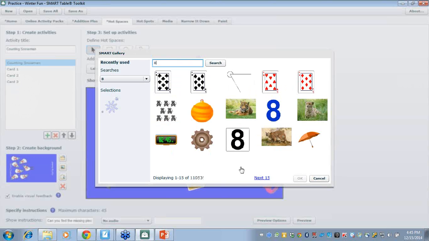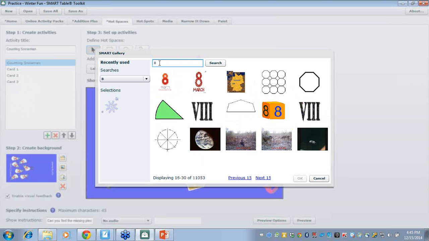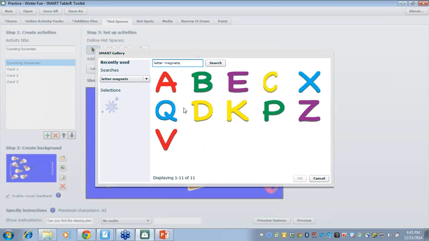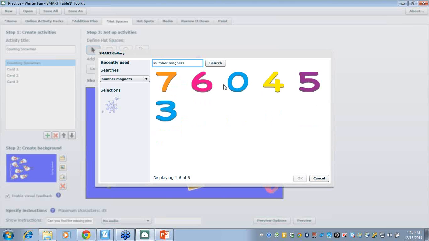So I'm going to find the cute ones. I think they're called letter magnets, maybe. Oh, yeah, look. There's all these cute little letter magnets. Let's see what happens if I do number magnets. That's funny, because not all of them show up. That's what's really odd about that.